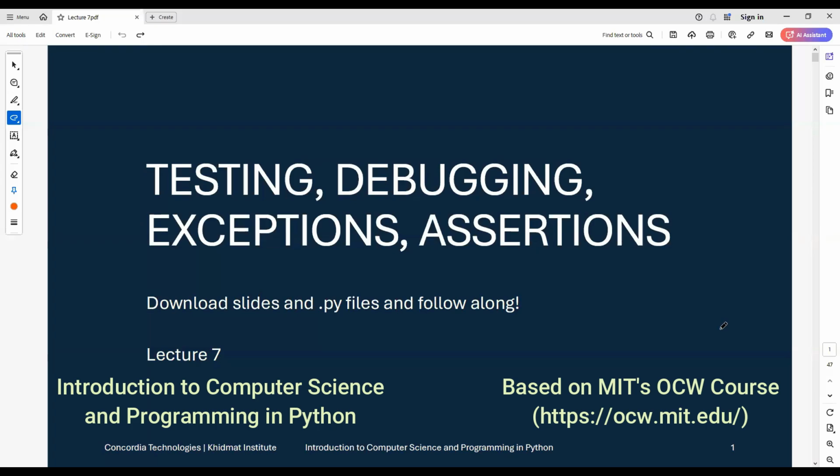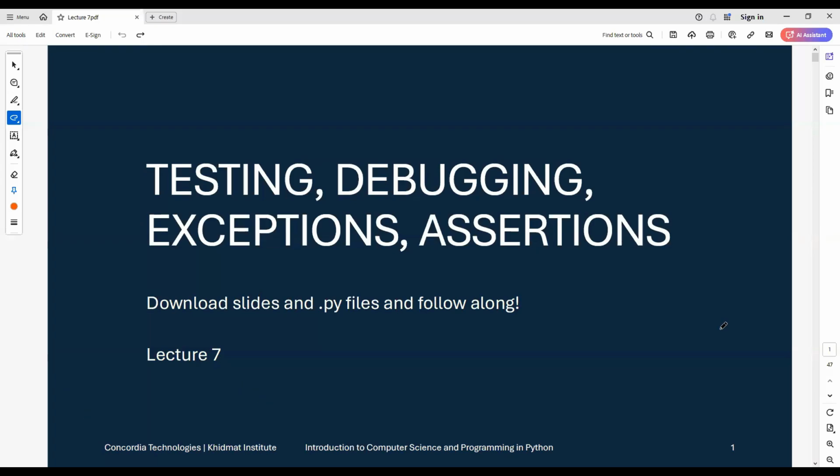So today we will be talking about testing, debugging, exceptions, and assertions. So far we have seen many different data types, how to define them, how to use them. We have also looked at the usage of functions. And so today we are going to see how do we test our code that we have written? What are the options for debugging? And what does it mean by exceptions and assertions in our program?